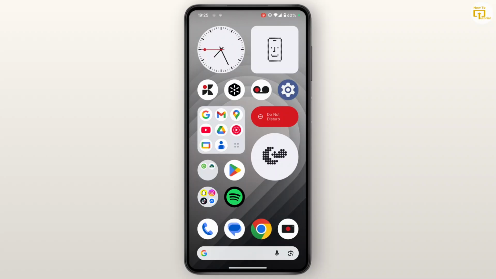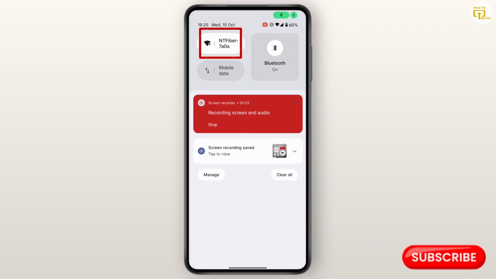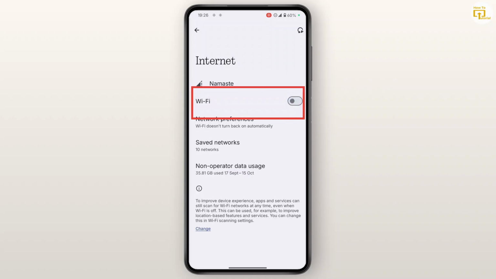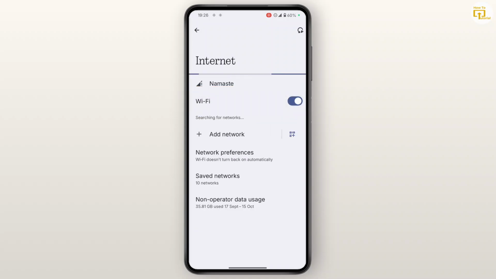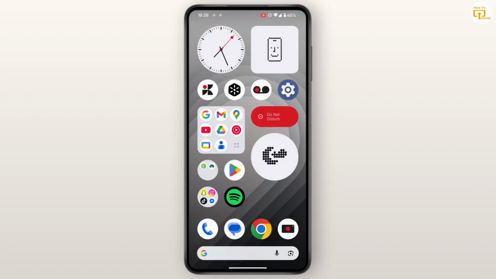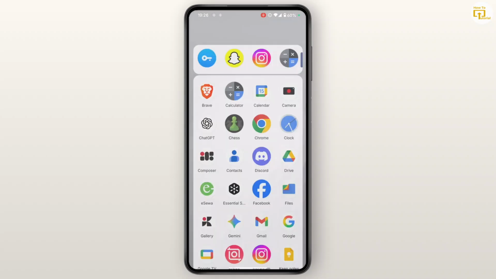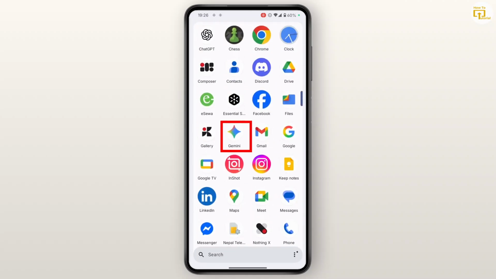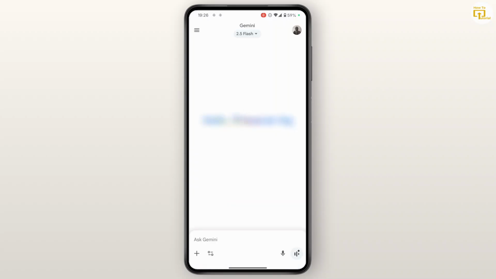Try the basic solutions like checking your internet connection. Swipe down from the top, long press on your Wi-Fi, and then your internet settings will open up. You can restart your Wi-Fi, turn it off and then turn it on, then connect to a better Wi-Fi. After you do that, you can also use your mobile data if you'd like. Then open up your Gemini, scroll till you find Gemini, open that up, and check if your problem has been fixed.